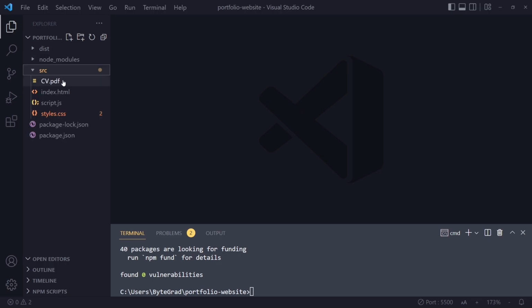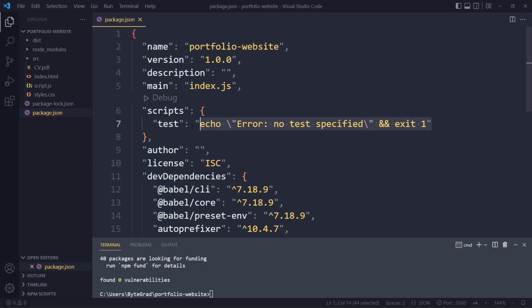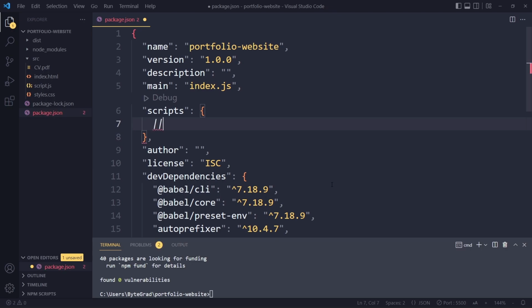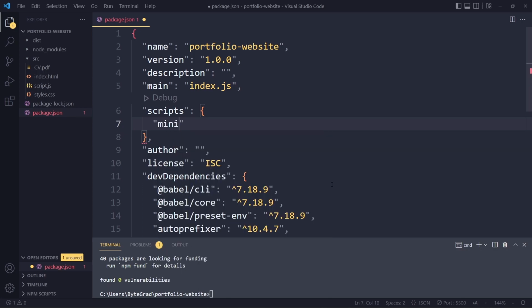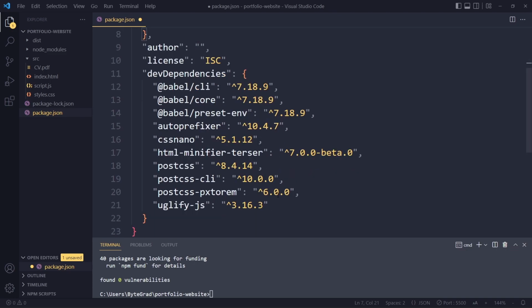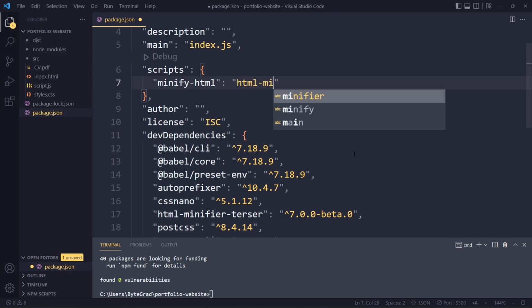Now we want to run those tasks on our files. Right, so what we're going to do is we're going to go into package.json here, and here we're going to write some scripts. So we're going to remove this test script because we don't want to do any tests. But here, for example, let's start with the HTML. We want to minify the HTML. So I'm going to create a new script, and I'm going to call it, well, quotation marks, minify-html. Right, that's the name of the script. And then I want to use that package, html-minifier-terser. I have to use the name of the package.